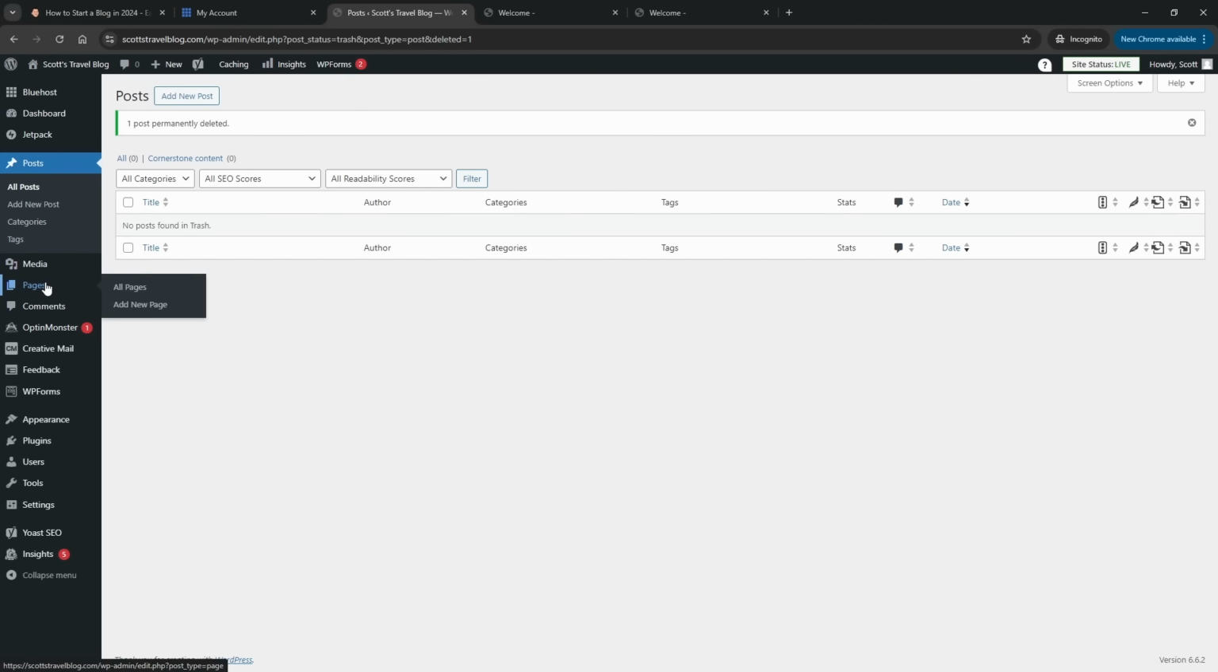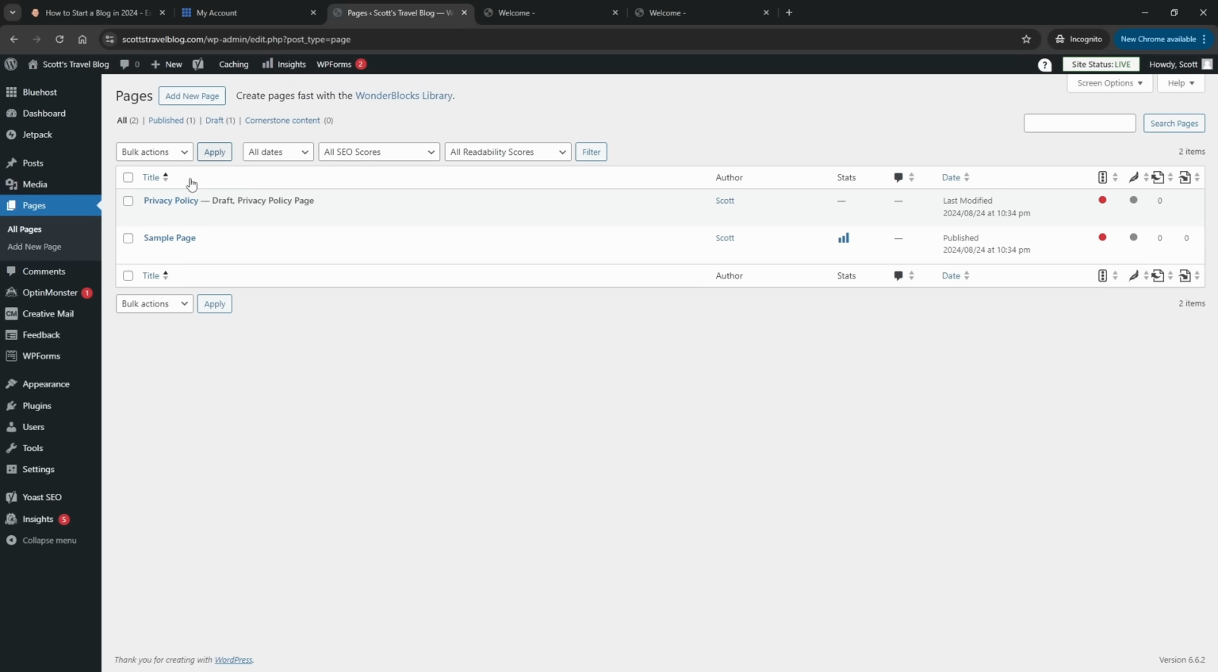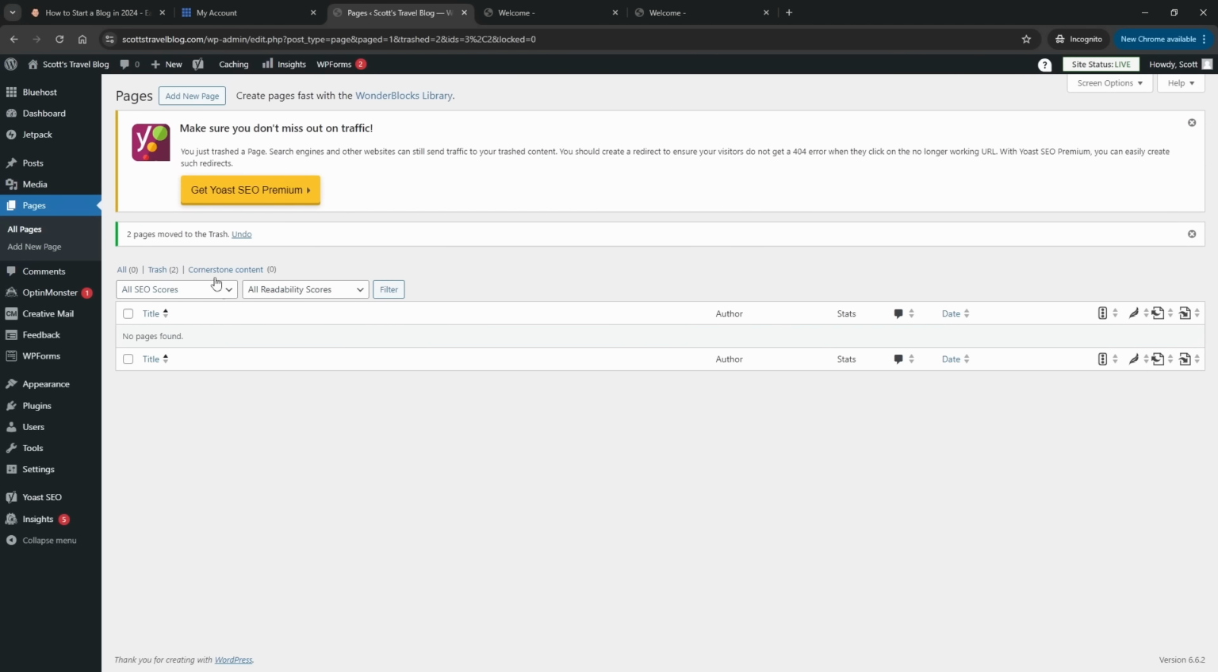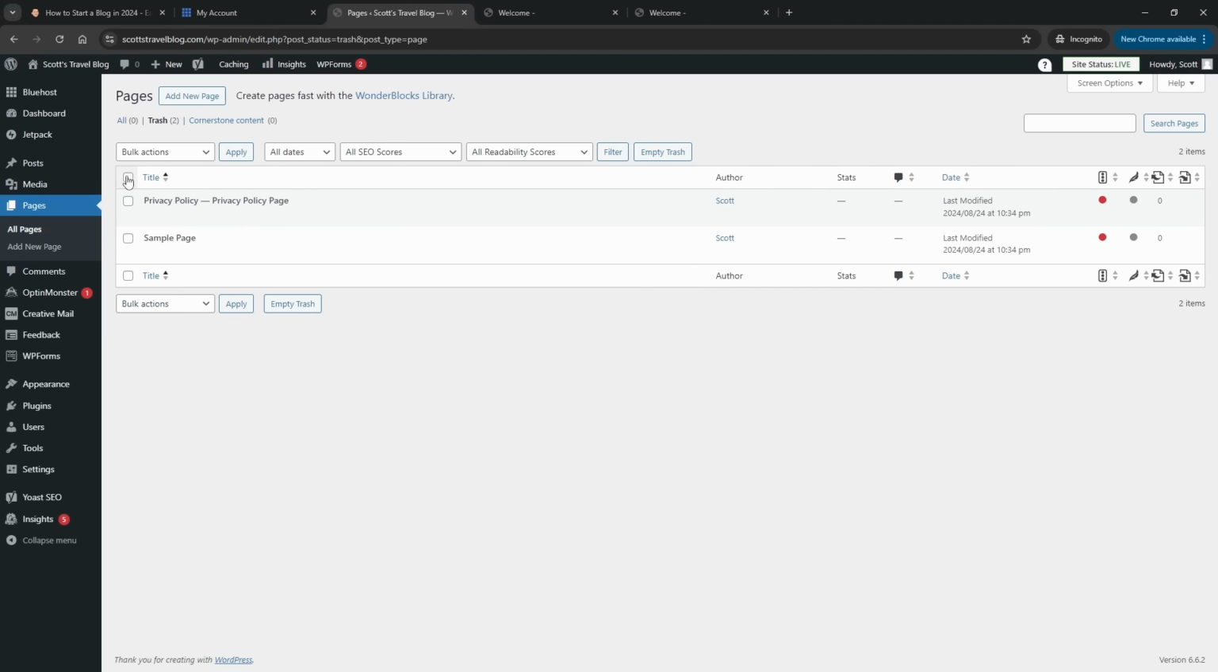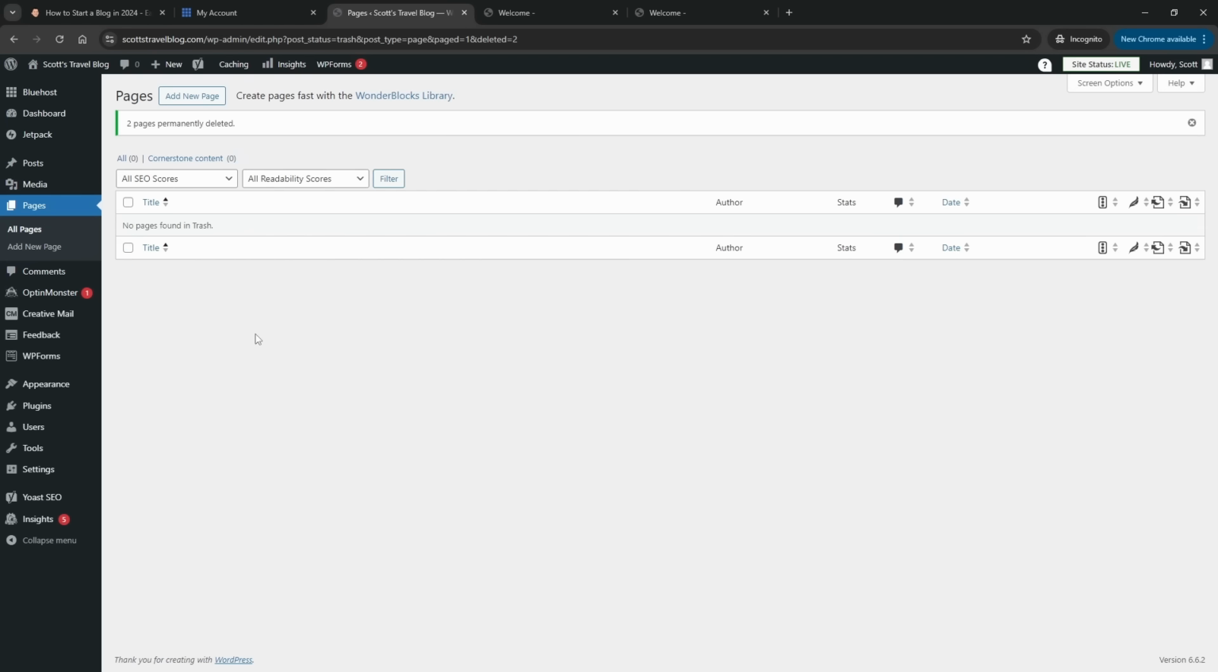And we're going to do the same thing here with pages. There's a sample page here and a privacy policy page they've added. I'm going to go ahead and delete both of those. You can always add a privacy policy page in later if you need to. And once those are in the trash, I'm going to go ahead and delete them permanently, just as I did with the post. Great.